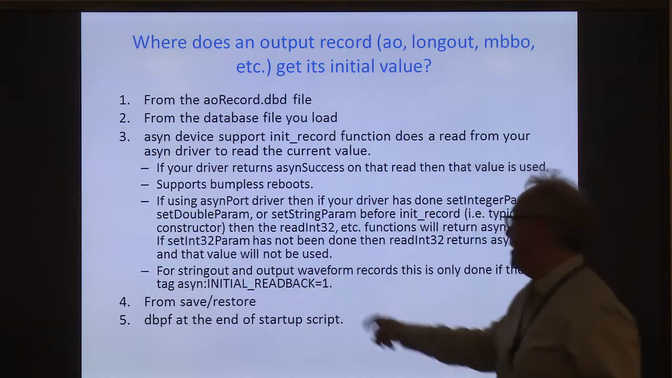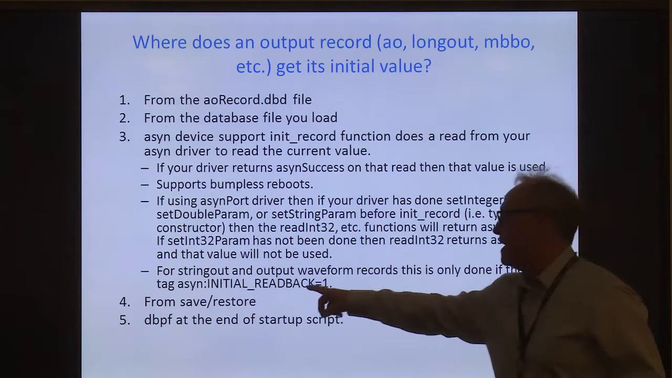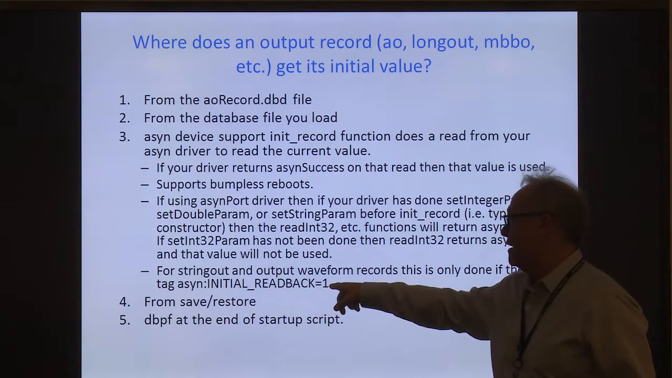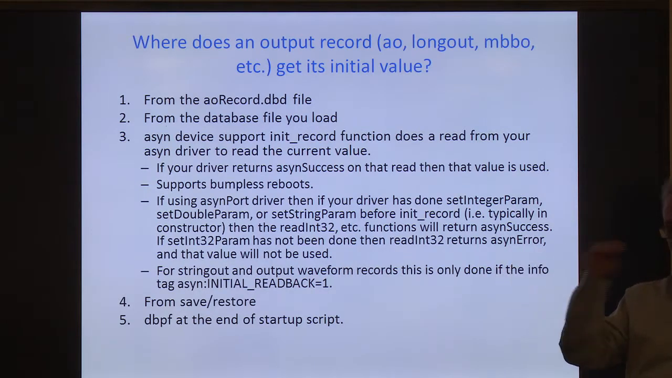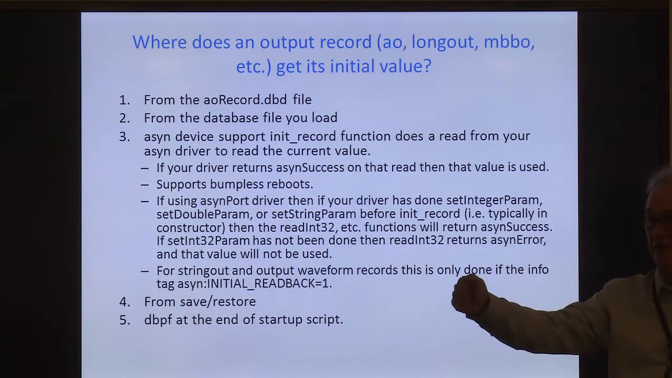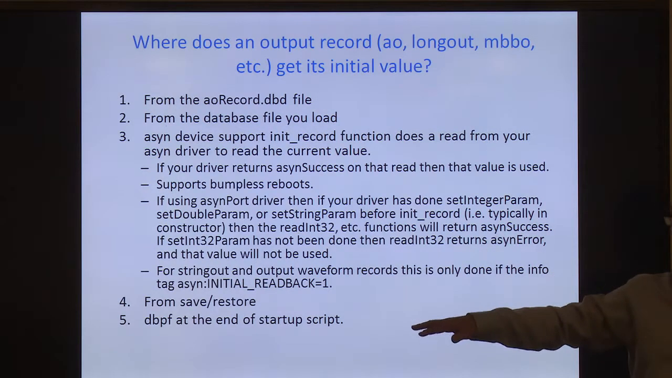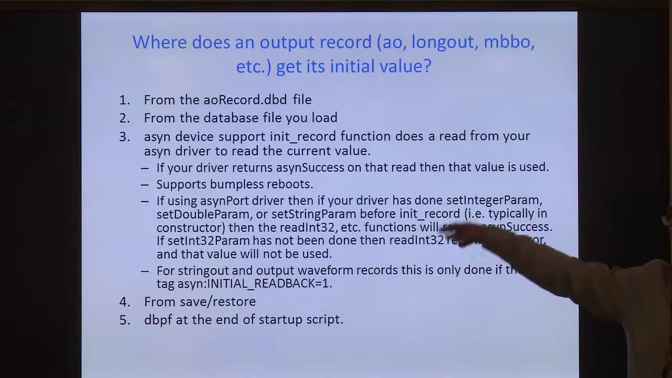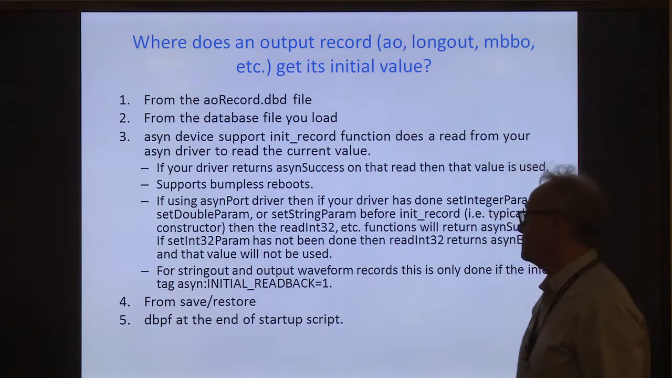For stringout and output waveform records, this readback is only done if the asyn info tag initial readback is 1. Typically, for a stringout record, which is a string you're writing, you don't want to read that from the device, because typically what you read from the device is not what you would write to the device. For register kind of devices it would be, but not for strings. So typically that's not set to 1.